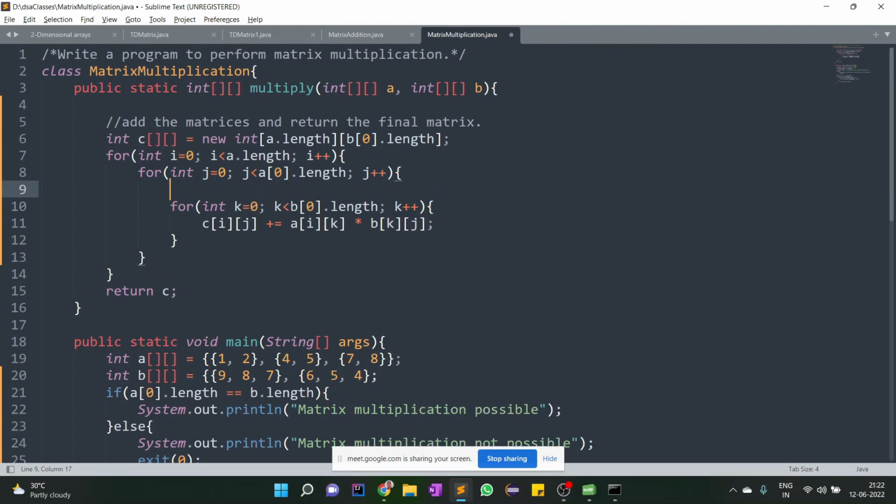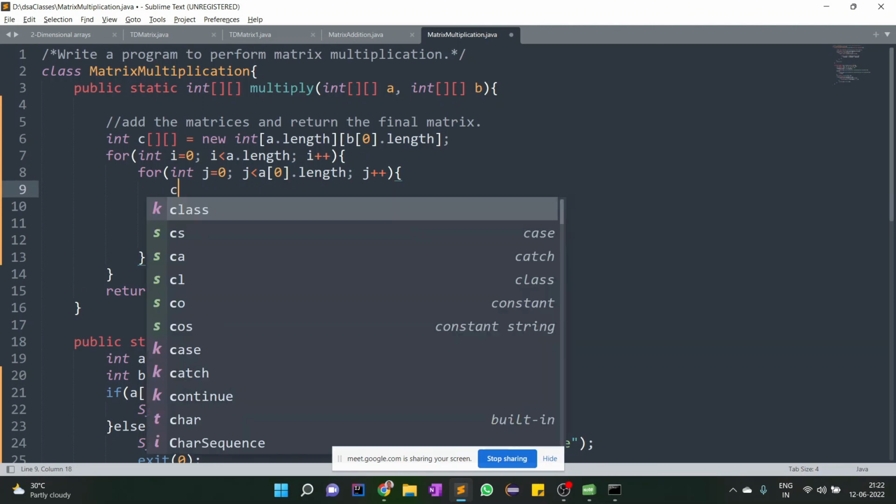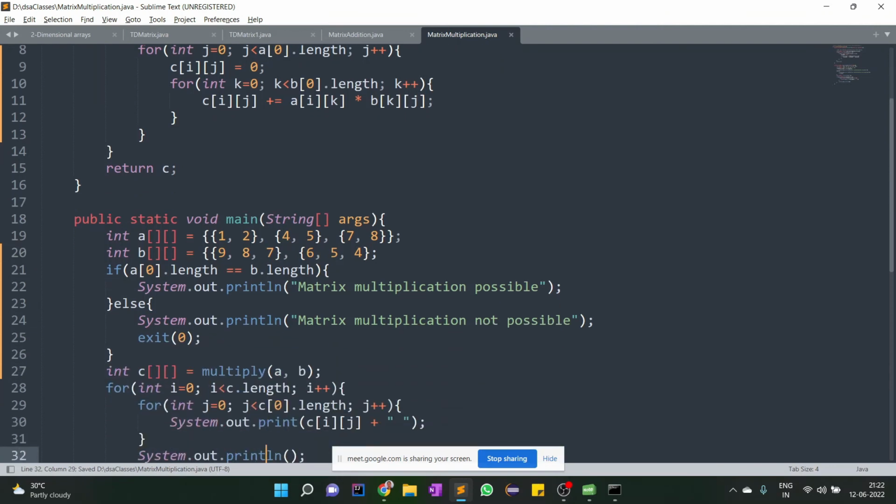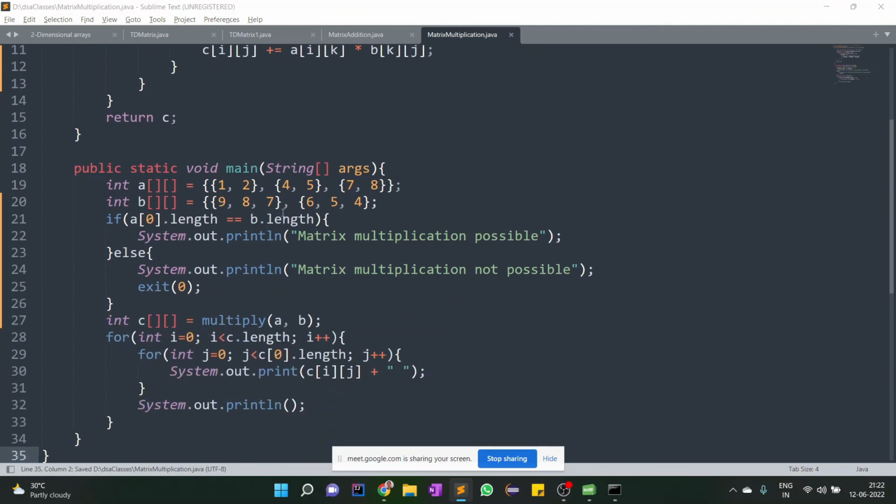But first, for every iteration we have to set C of ij equal to 0, so that this addition will keep happening properly. That's it. Return C and it will return the values. So my code is complete.